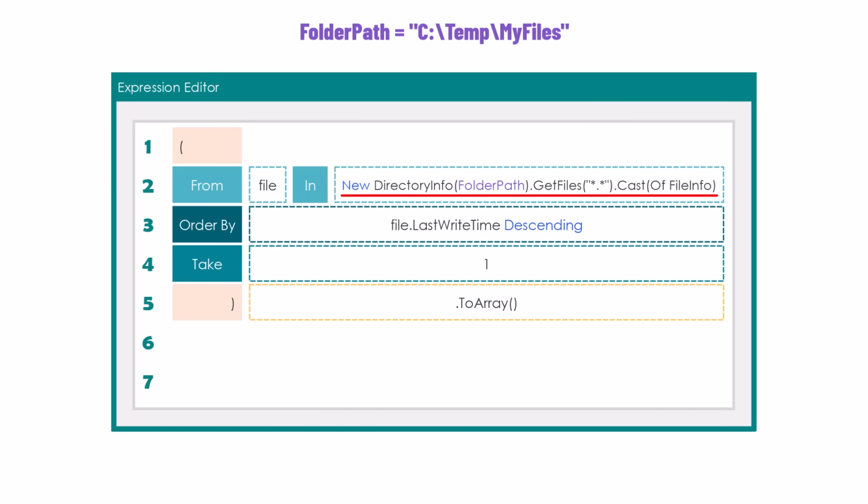First I use this expression to get the files from the folder. As output of the from clause, I have an array of type FileInfo. This array contains all files inside the folder. After that I used the order by clause to sort the files using the last write time in descending order. This means, the newest file is now at the first position in the array, and the oldest file is at the last position. Now using the take 1 clause, I will get the first file from the array, which is the newest file in the folder. So, the output will be an array of type FileInfo, which contains only the newest file.